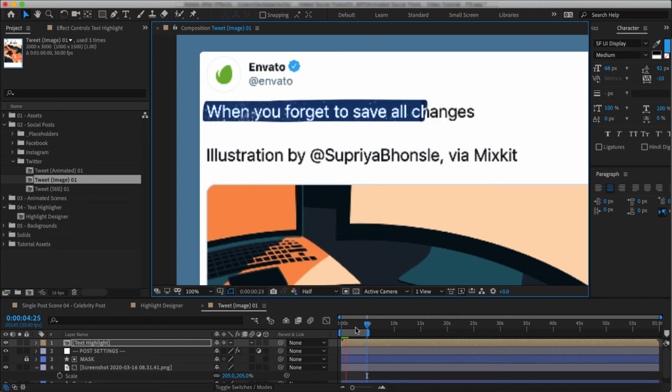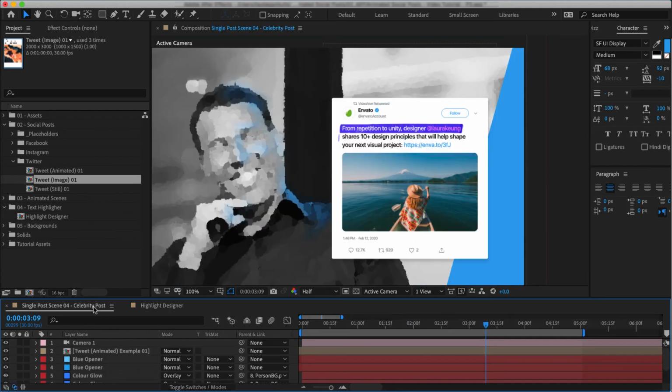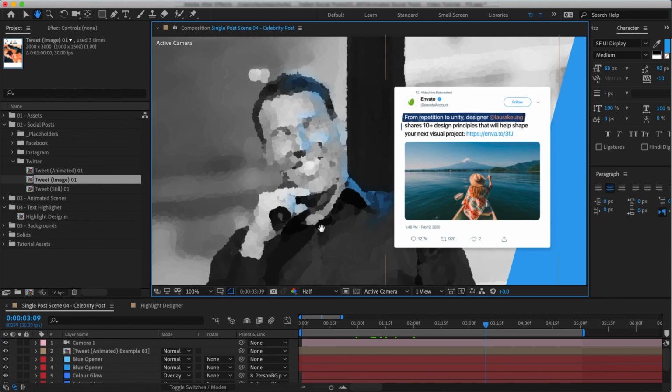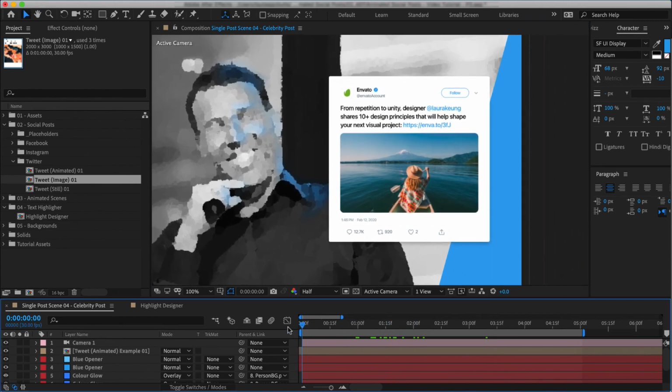All right, and this wraps up our overview, which I hope kind of gave you a good idea of how this template works, how easy it is to use it, and just how quickly you can create such rather complex scenes.